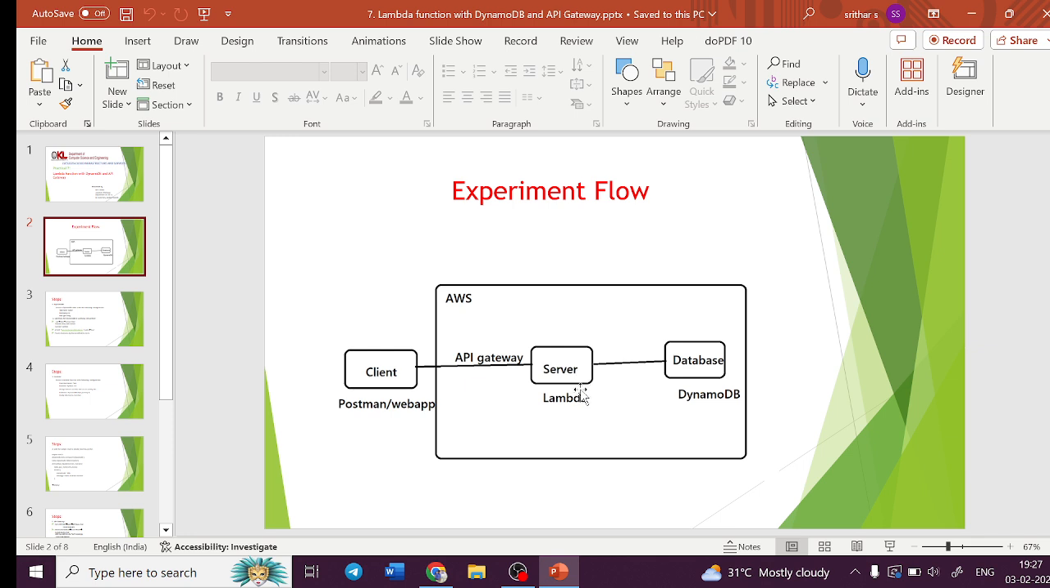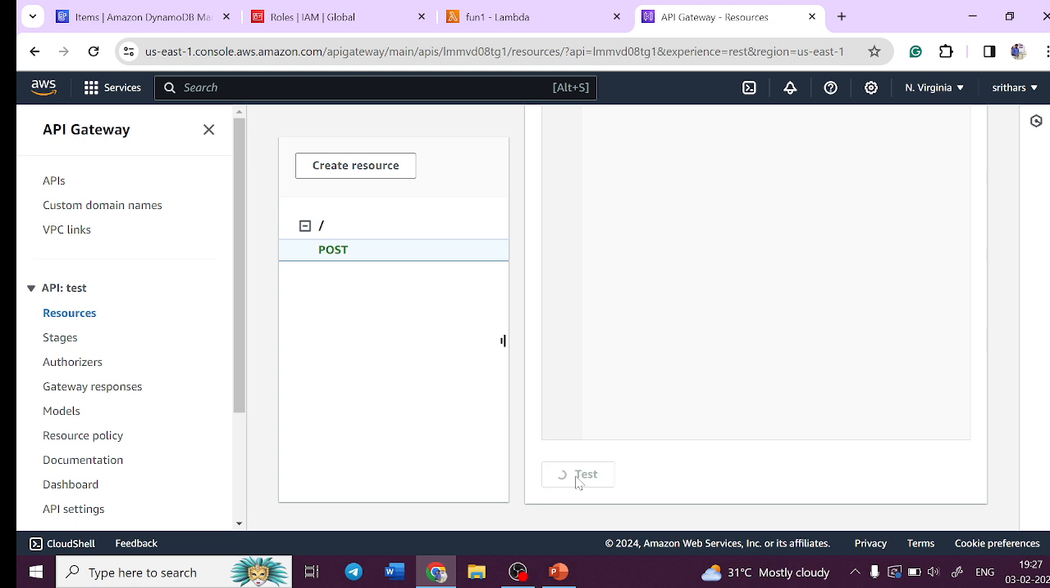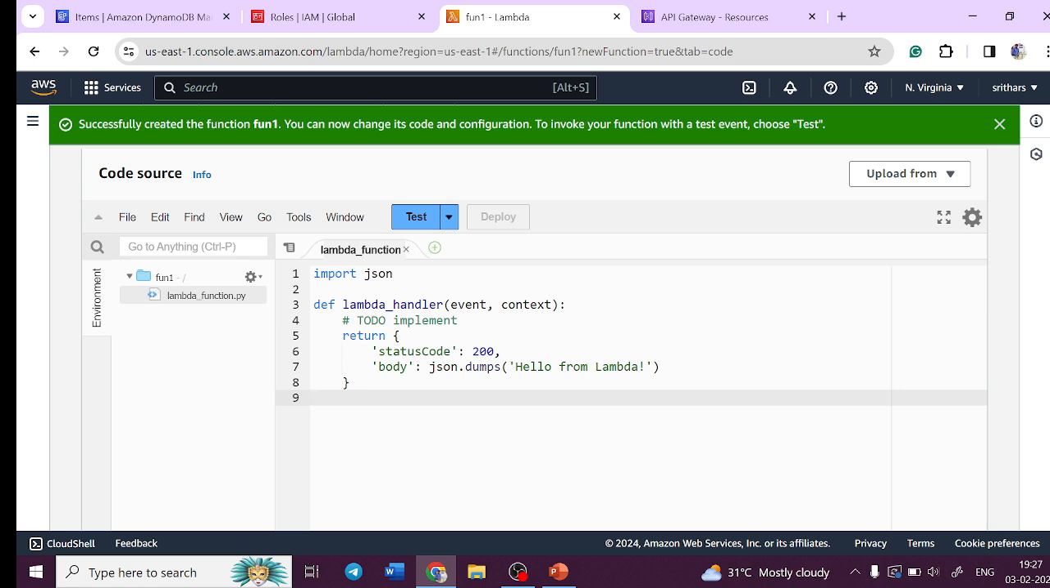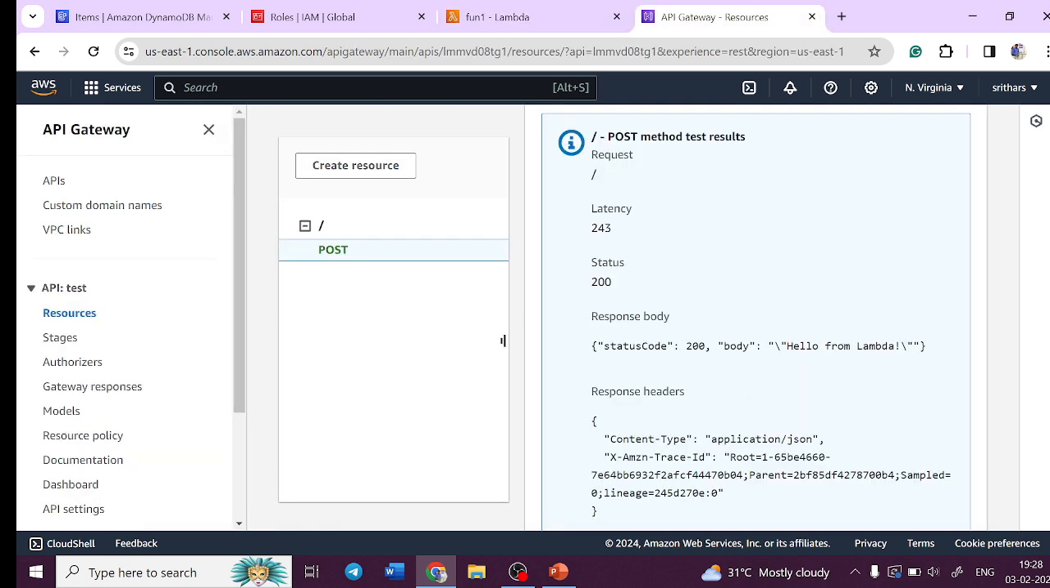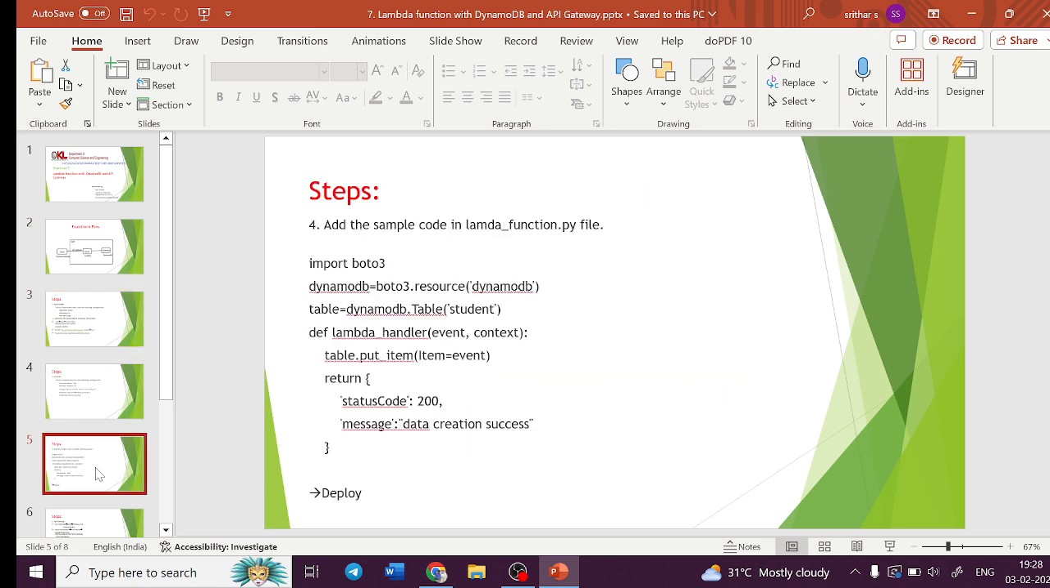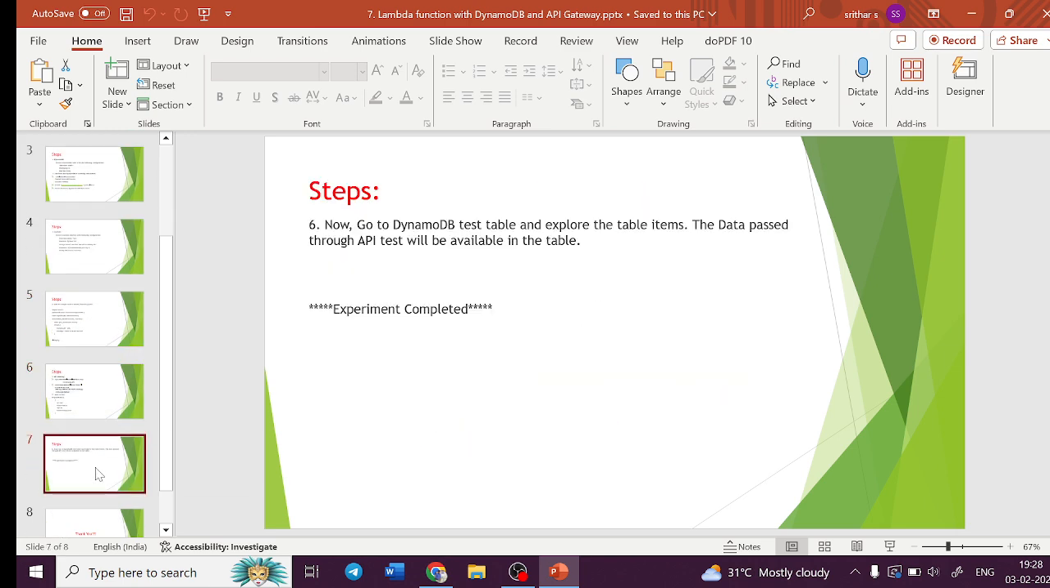Now actually we haven't connected our Lambda function with the database. So whatever data is available in your Lambda function will display. If I click test, it will automatically call your Lambda function. The Lambda function contains the default content, hello from Lambda. It will display, so the response is success. Now we have to do a small modification in the code. That is, I need to include this source code.